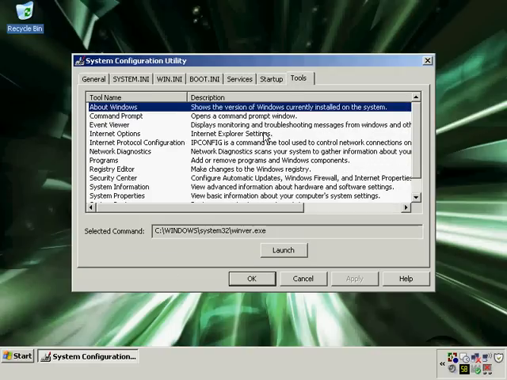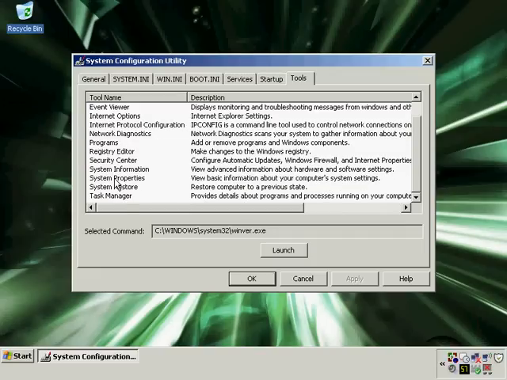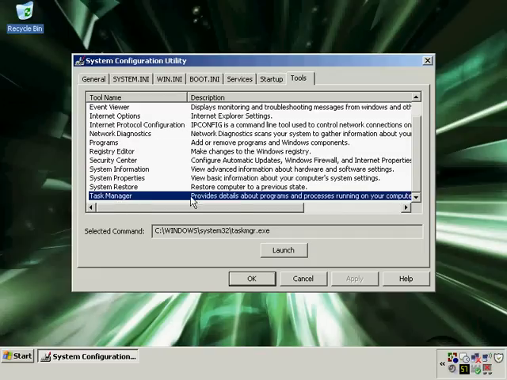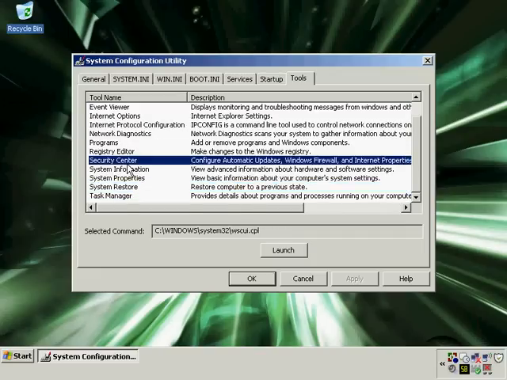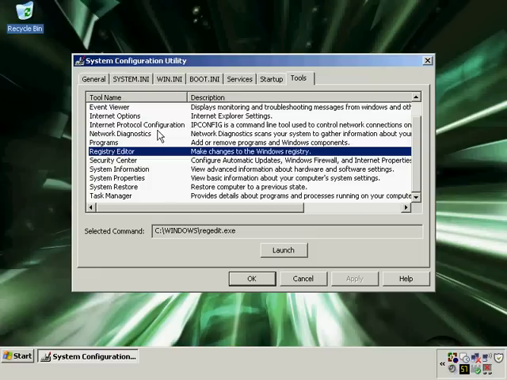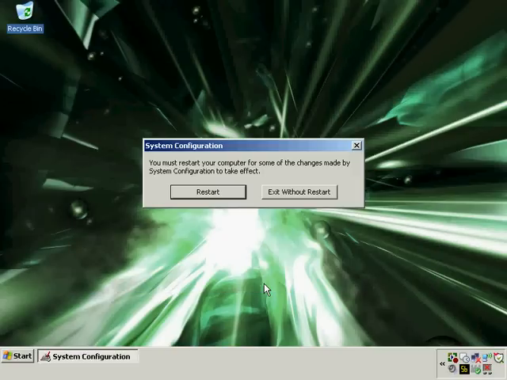And then the tools, well, there's different system tools that you can use, like Task Manager or System Restore, things like that. You can get to all within this menu, which makes it nice and easy. So that's basically it. Those are the easiest ways to optimize your Windows PC without having to buy new hardware.